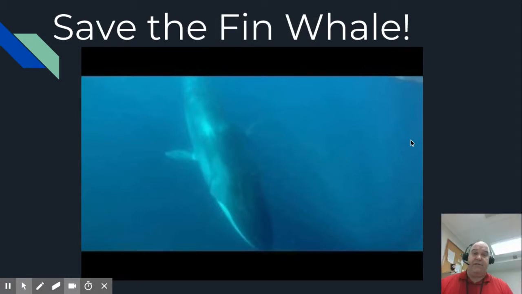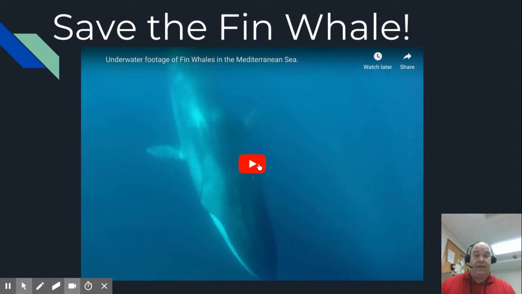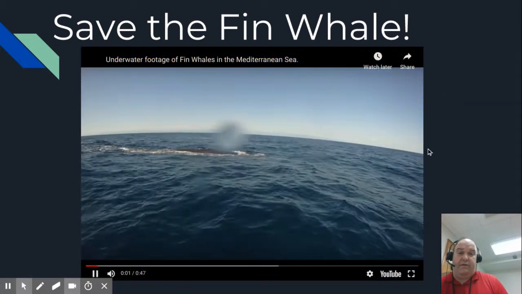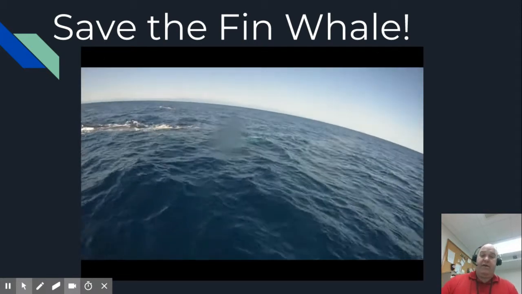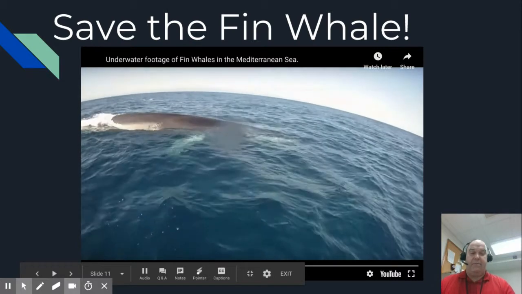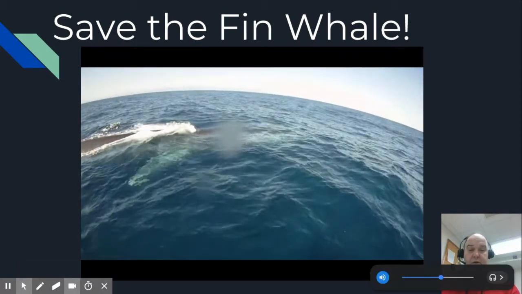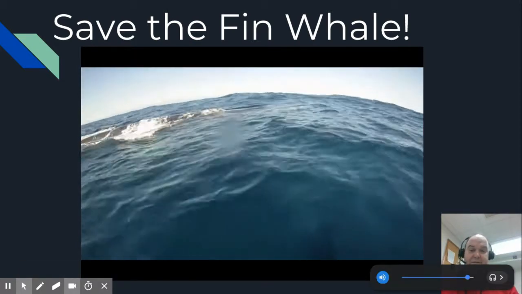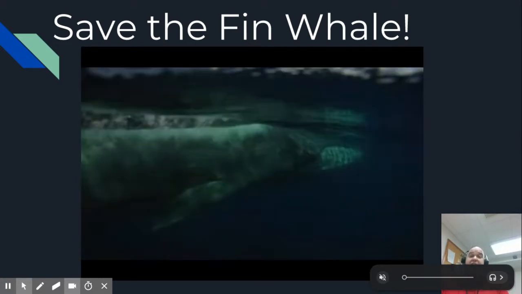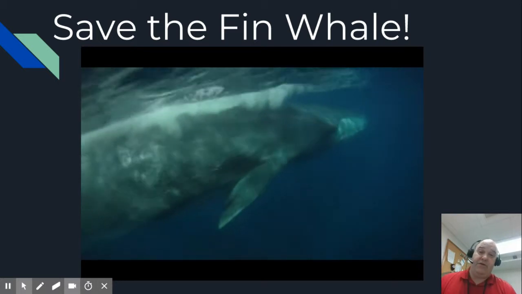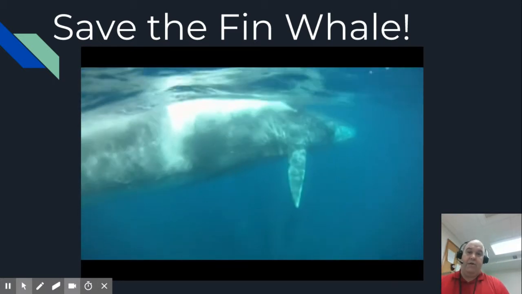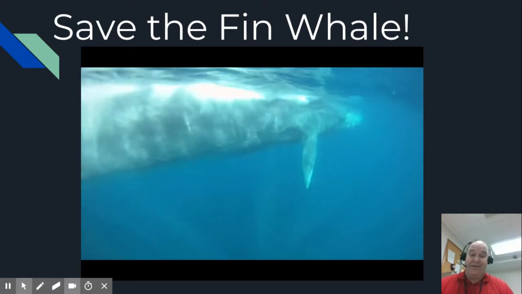If you have a video, sometimes it takes an extra second for it to load up, but when you click on play, it's going to start playing. If there's sound in your video, you're going to hear that. You can increase the sound by using the sound button on your Chromebook, like I did right now. Something else that you could do is decrease the sound or even mute it, and then you can become the commentator during the video. Here we see the fin whale swimming in the ocean, or however you think you might do it.